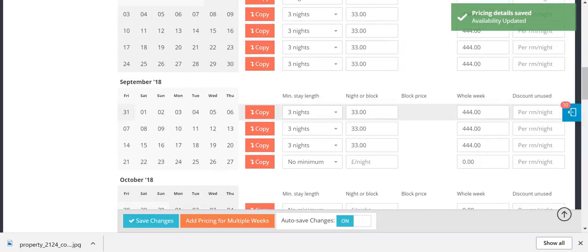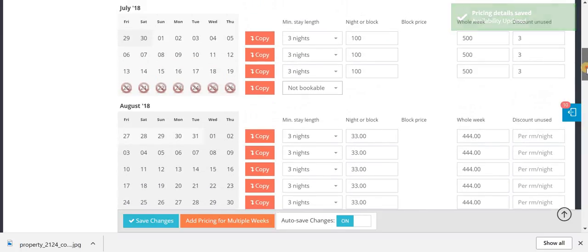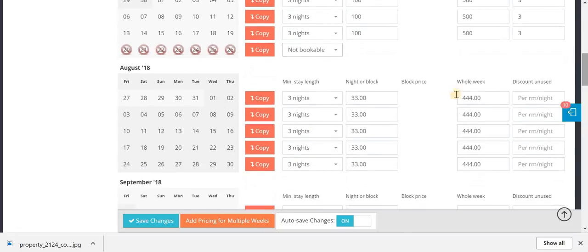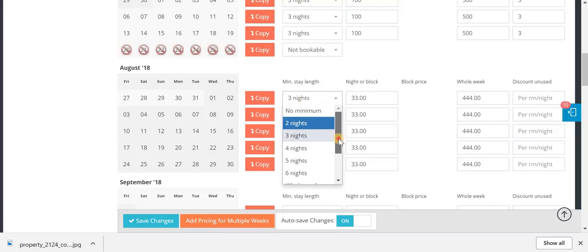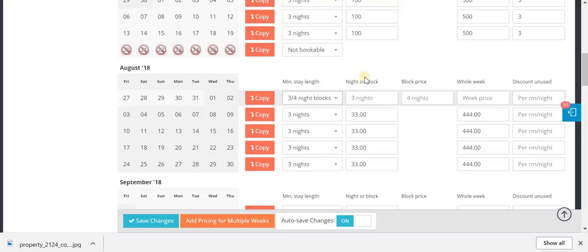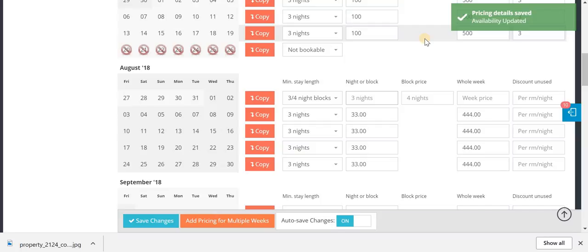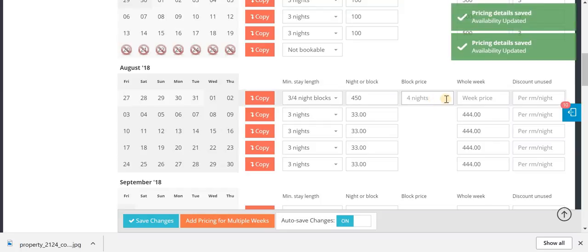And obviously throughout the year the prices will vary, so you can come back and edit, and August will be the highest price. So we do 3 night minimum. We can put the rigid structure in here. For example, 3 nights and 4 night block. So this is the price for 3 nights. So we're going to put £450 for 3 nights, and then the 4 night block, which will be Monday to Friday, we can put as the same.